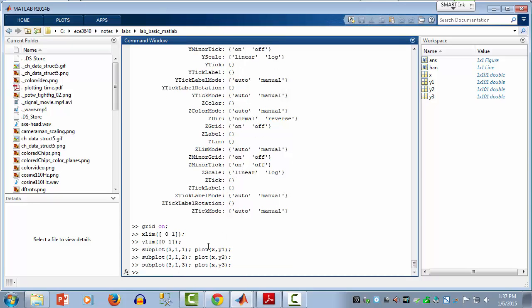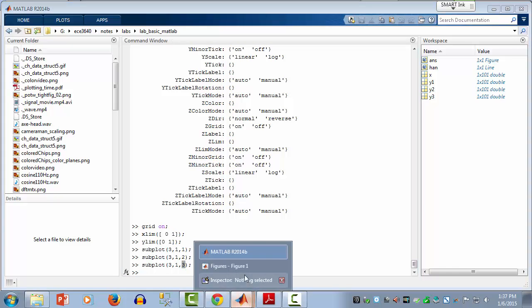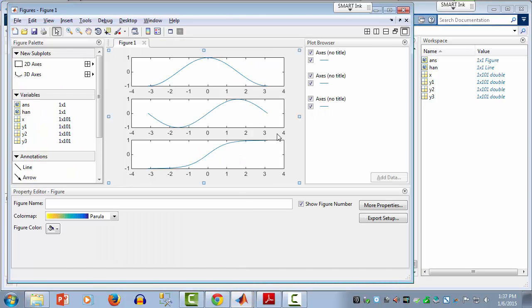So what subplot does is it creates a grid of axes in the figure window with 3 rows, 1 column, and then this accesses the first axis, then the second axis, and the third axis in that grid. And you can see what I've done here is plotted a different function in each of those axes. So let's go ahead and take a look at that.